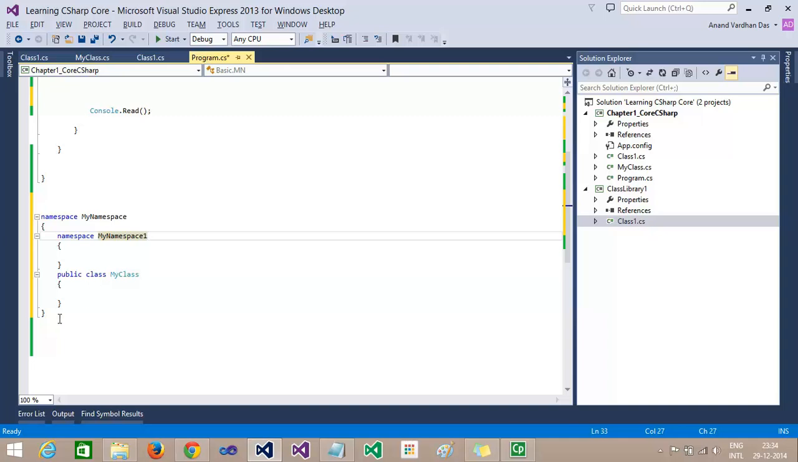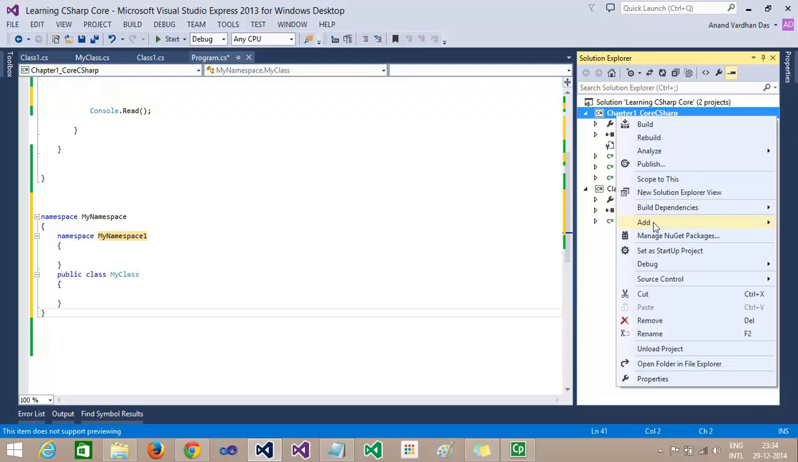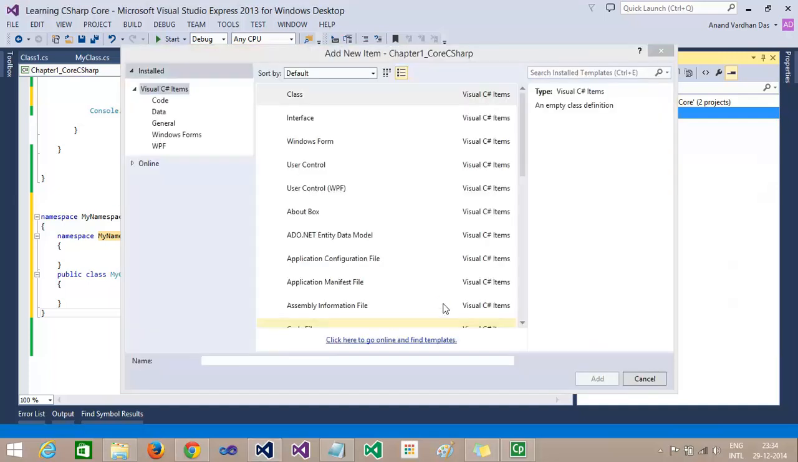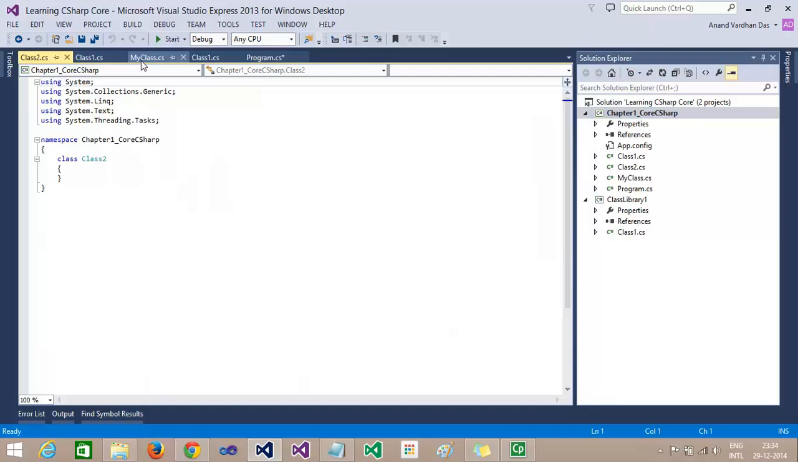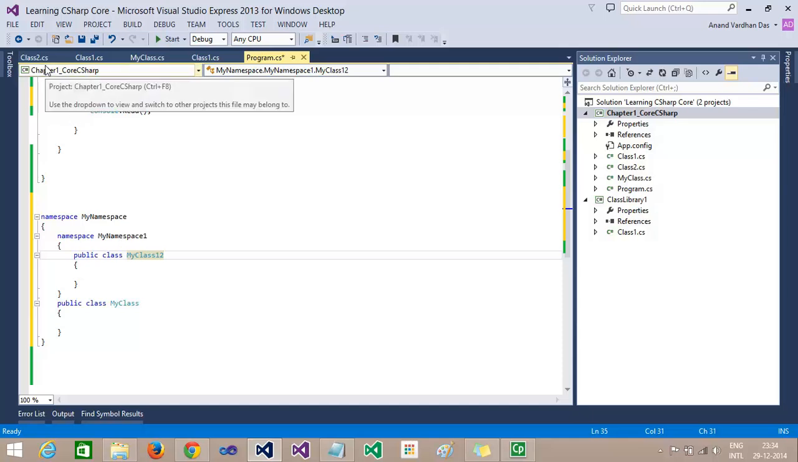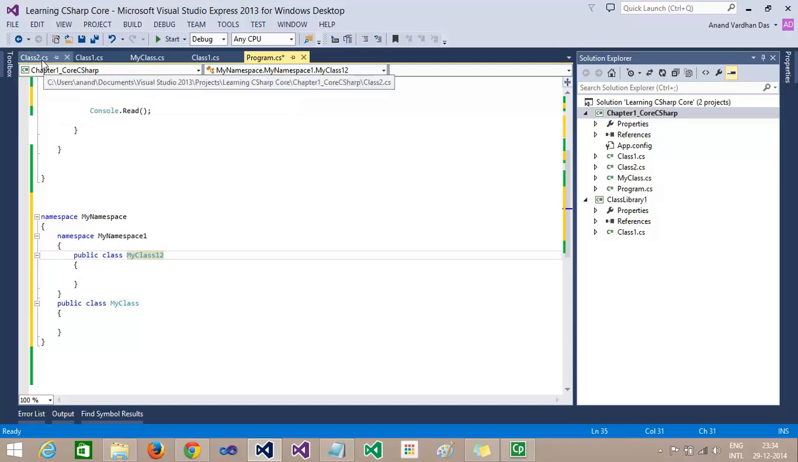Or I can also declare namespaces like this. Suppose I add some other file, a .cs file, and in that I'm going to have a namespace called my namespace, class2.cs. In this namespace I have added a class called my class 1 2, and again in this namespace I want to add another class in some other file.